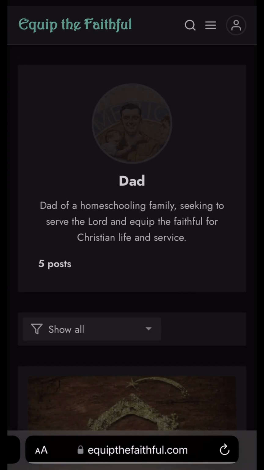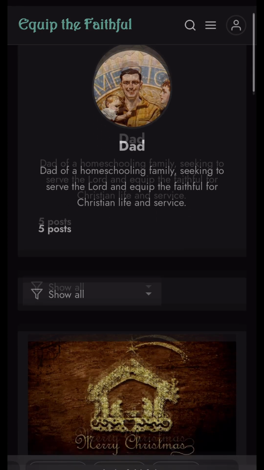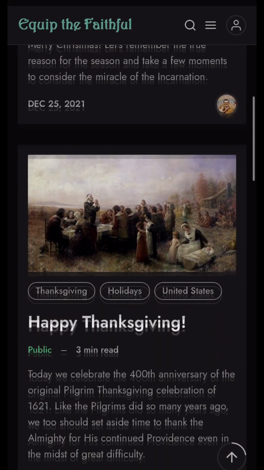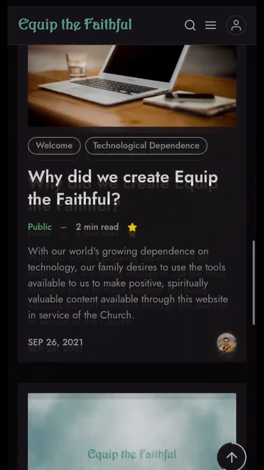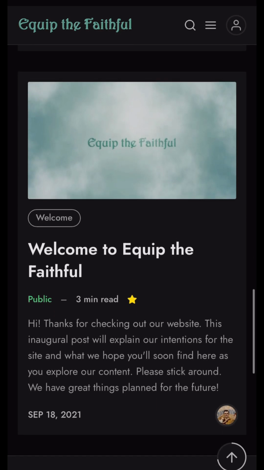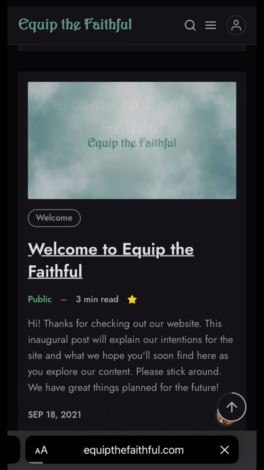Tapping on the author's image will take you to a page showing the author's bio, current number of published posts, as well as a list of the posts published by that author. Tapping on a post's picture or title will open that post for viewing.